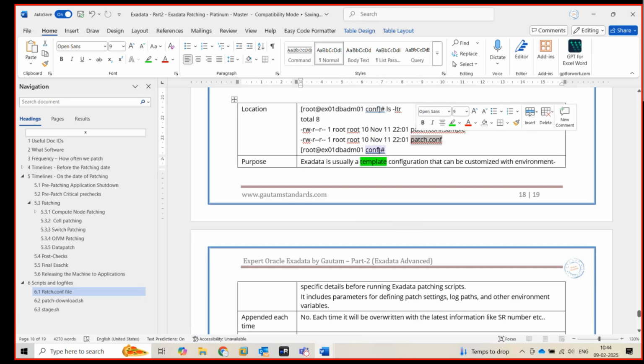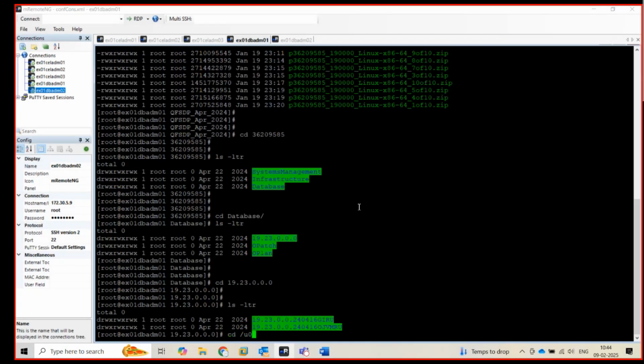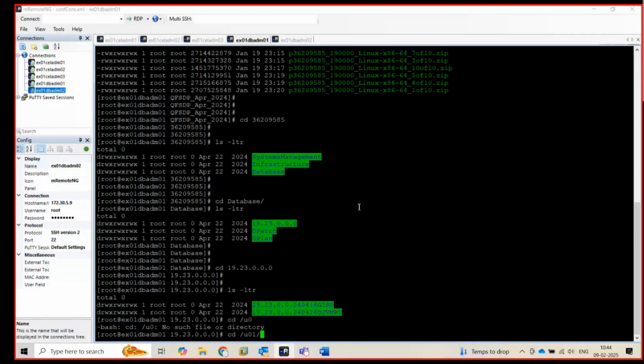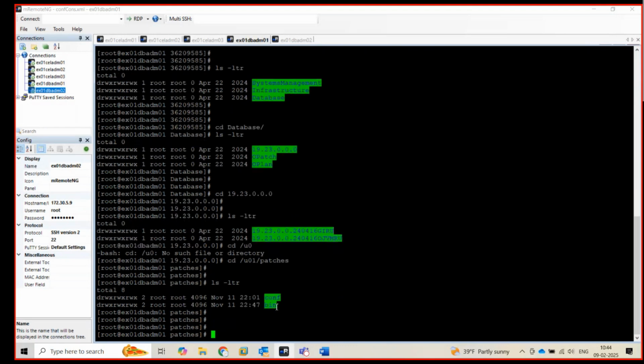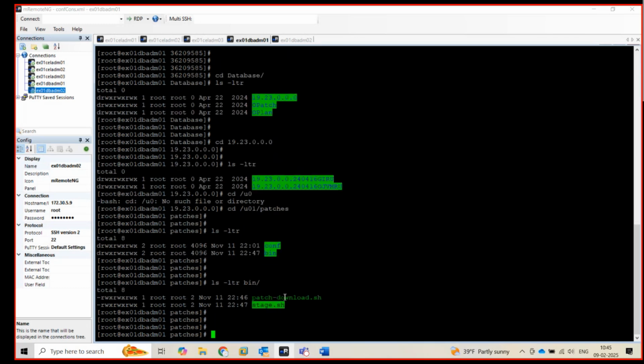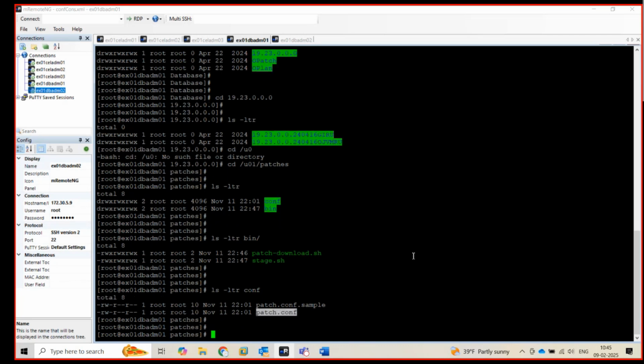According to your environment, this will be in /u01/patches/conf, /u01/patches/bin, /u01/patches/temp. Actually, I don't have much of an environment here. If you take the bin directory, you will see stage.sh and patch_download.sh. There are many scripts, but I have put only these two for my research purpose. And this is a patch.conf. What is there in the patch.conf? Cat it. This is a template file.